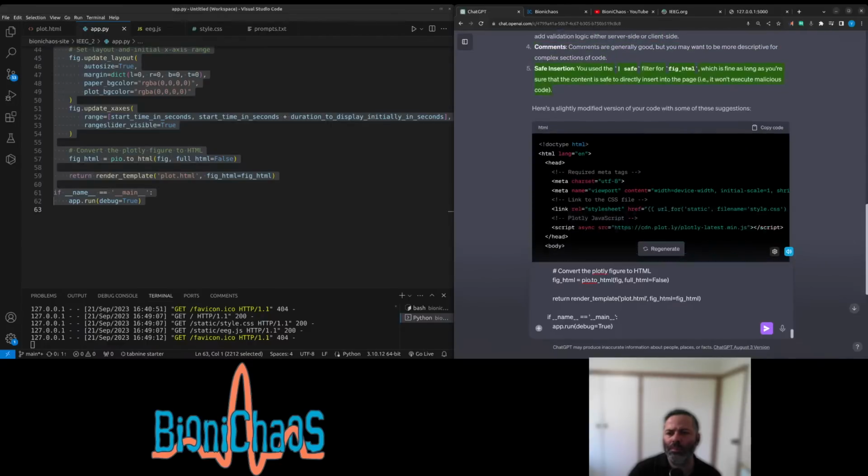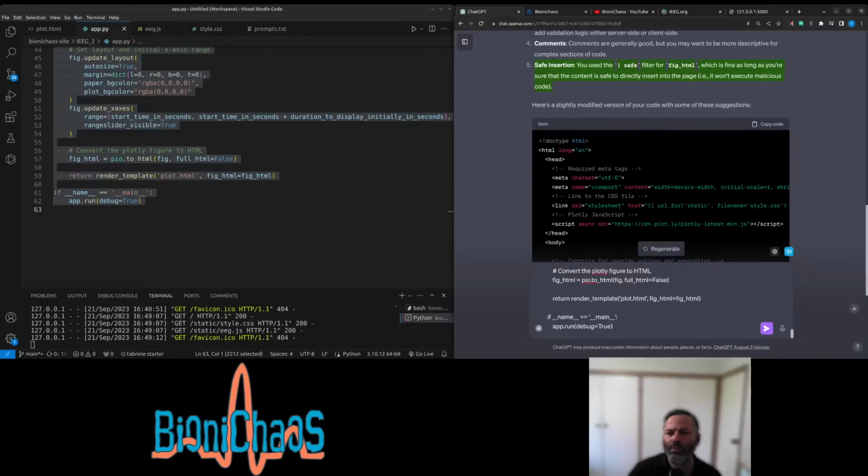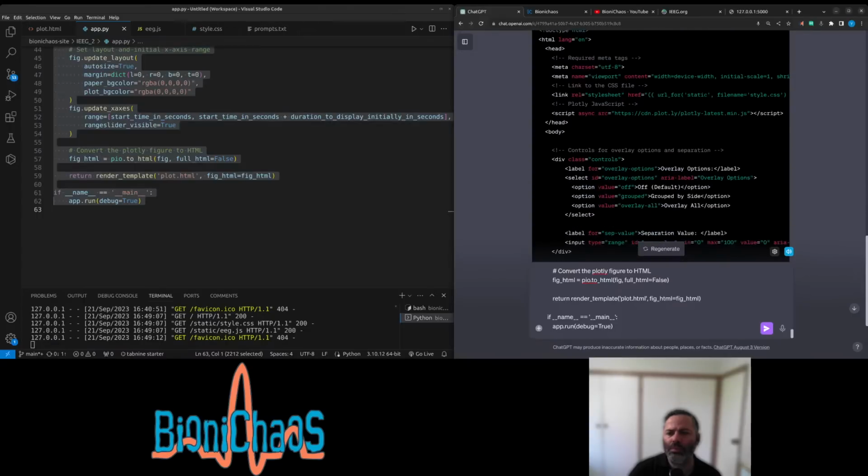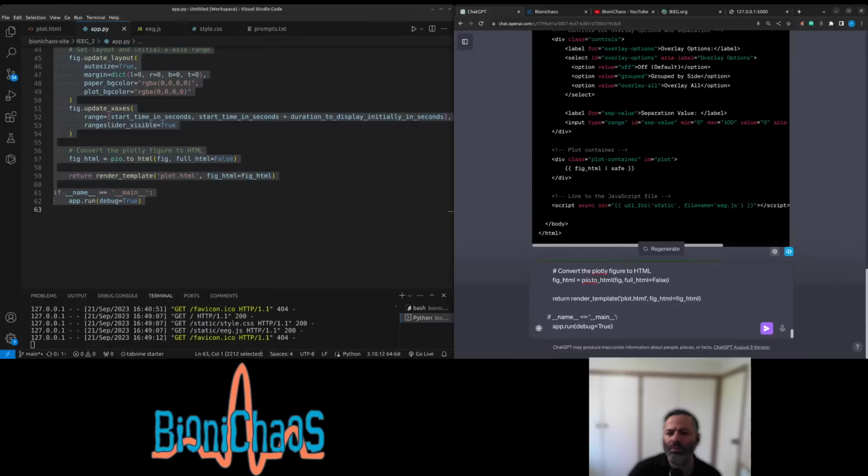Safe insertion: you use the safe filter for fig_html, which is fine as long as you're sure that the content is safe to directly insert into the page, i.e., it won't execute malicious code. Here's a slightly modified version of your code with some of these suggestions. Feel free to adapt these suggestions according to your requirements.